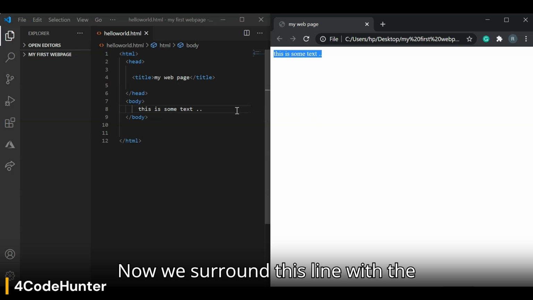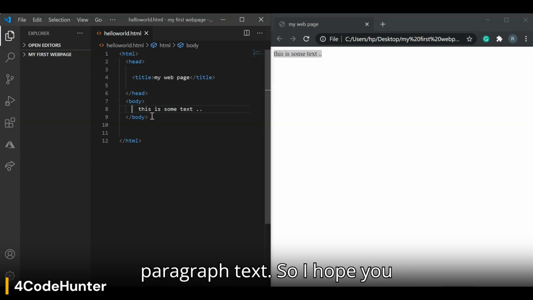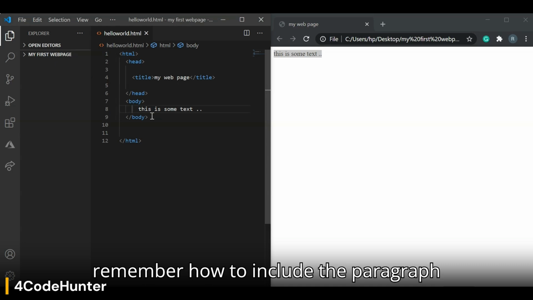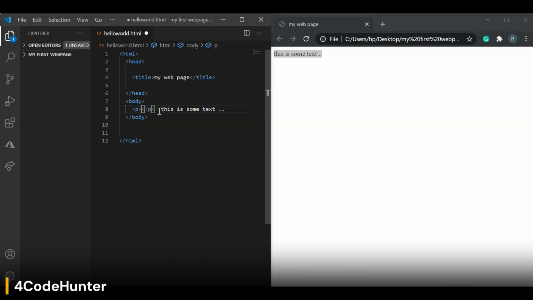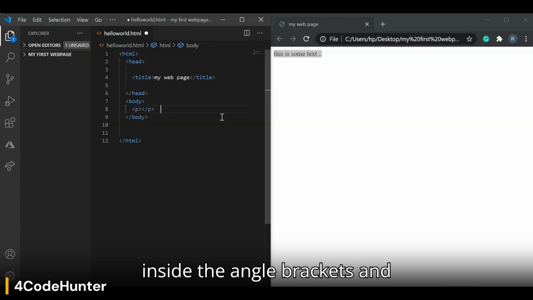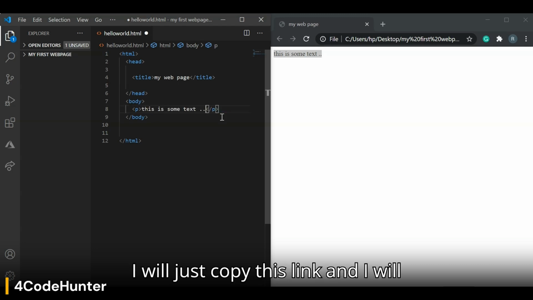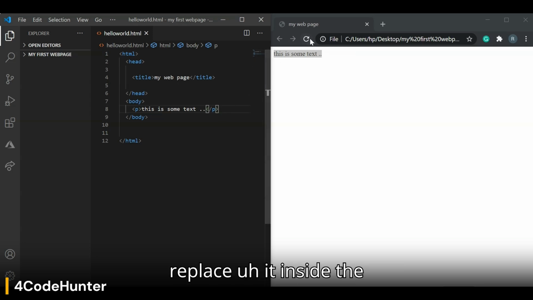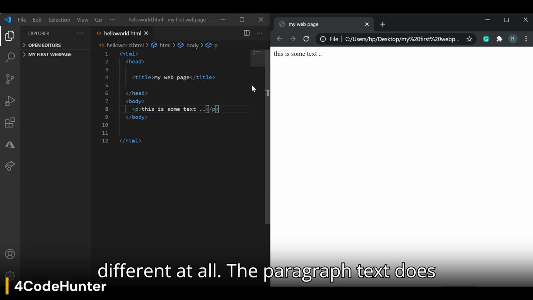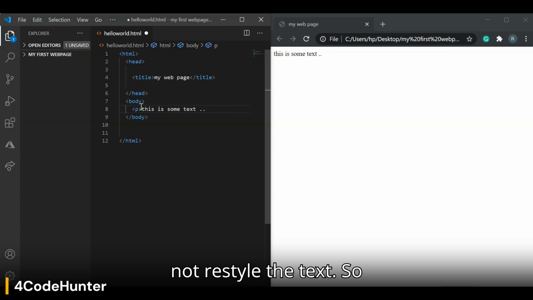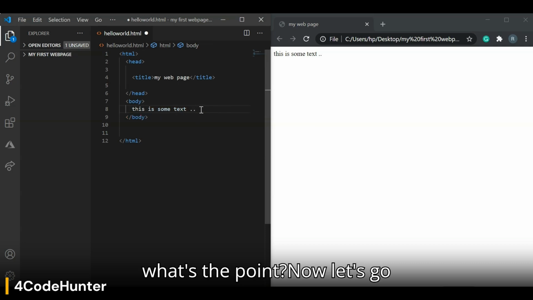Now if we surround this line with the paragraph tag, I hope you remember how to include it. For that we just have to put P for paragraph tag inside the angle brackets, and I will just copy this line and replace it inside the paragraph tags. Let's save this and refresh this on our web page. So if we look at it, the text does not look different at all. The paragraph tag does not restyle the text. So what's the point? Now let's go back to the normal text.